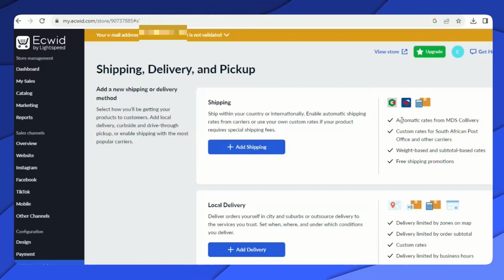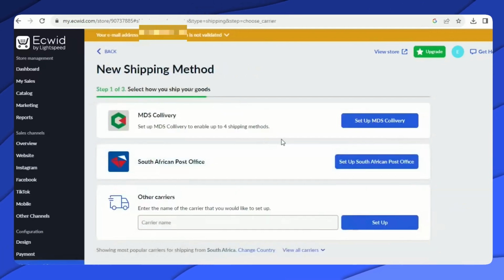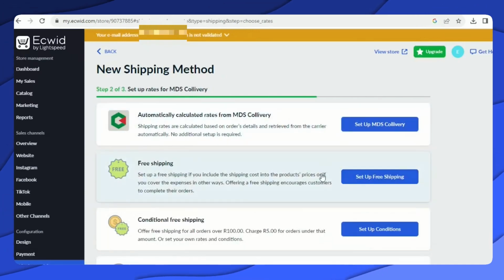I'm not going to be using these companies over here. Let's say you have registered with one of these companies. This is MDS Delivery, or South African Post Office, meaning that you can ship your products to any post office, or the post office comes and collects and ships to the customers. Or if you're using MDS, they come and collect from your address and ship to customers. So if you have an account with any of these companies, you can come over here to add shipping, and then you choose the one that you have an account with. If it's MDS Delivery, you click set up MDS Delivery, and then you put in your details with MDS.